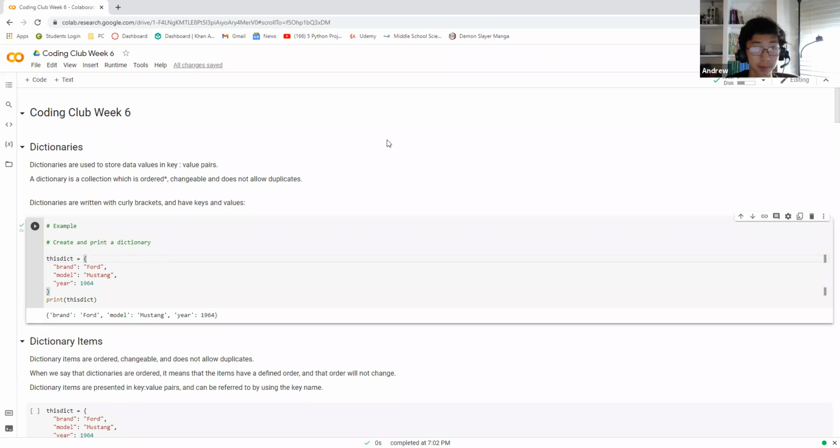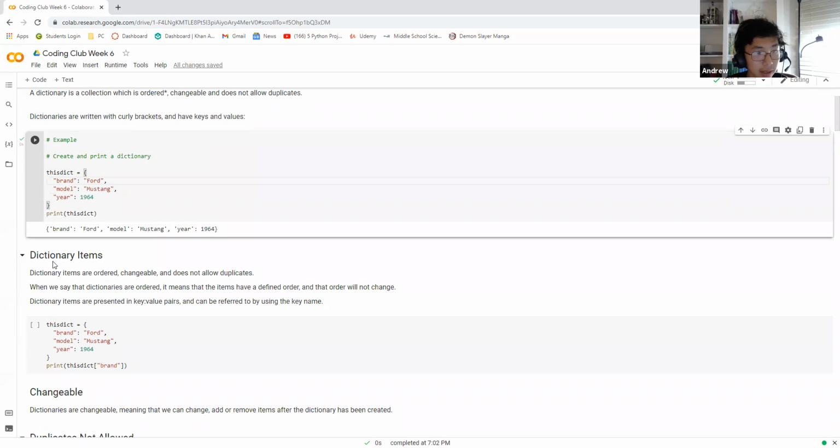This dictionary is defined by curly brackets, and in this case, we assign the key brand to the value Ford. We assign the key model to the value Mustang, and the key year to 1964. And dictionary items are ordered, changeable, and do not allow duplicates.